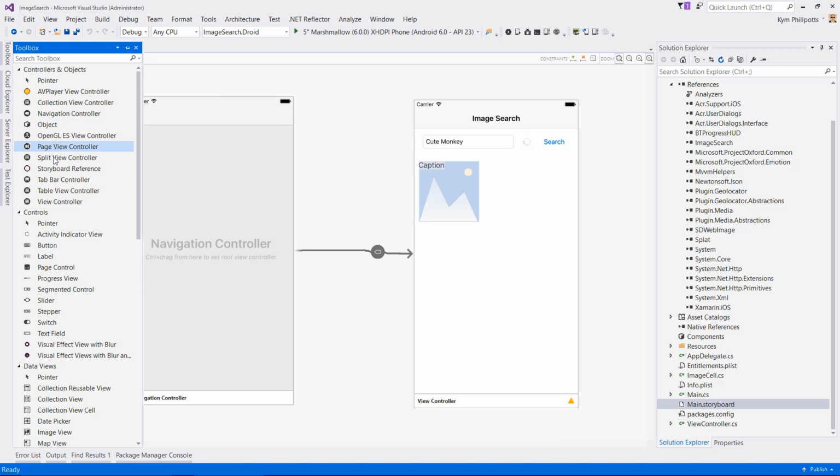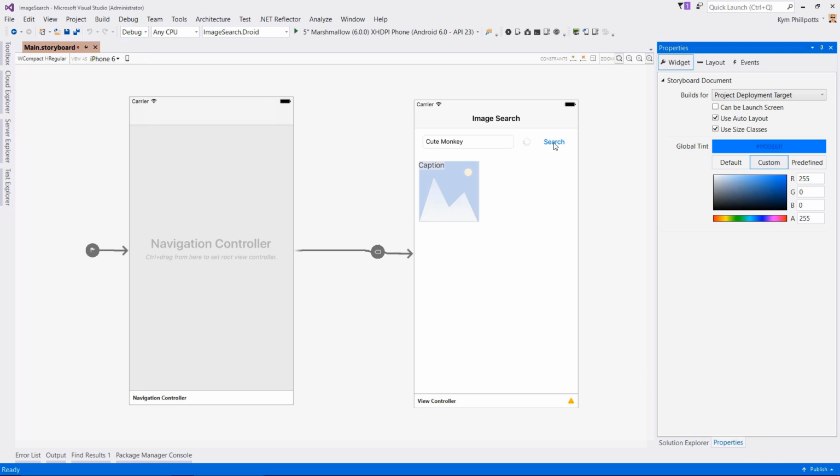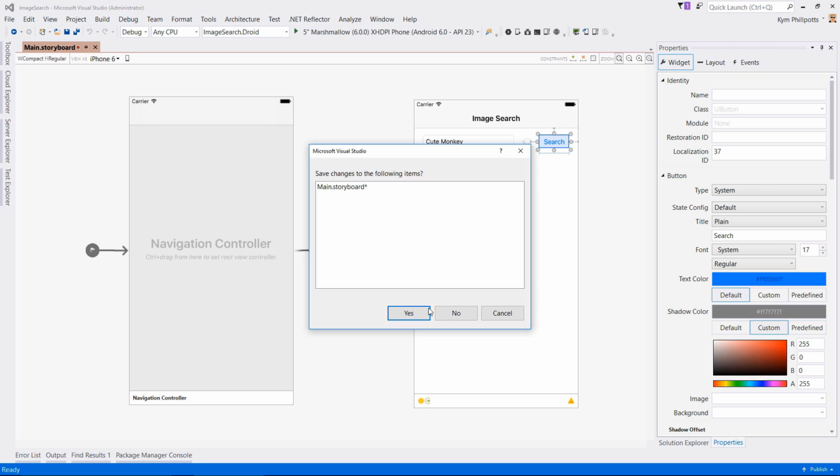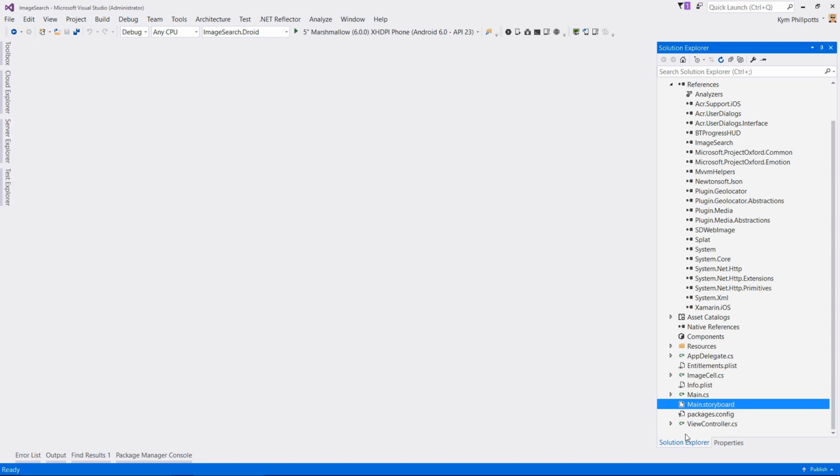I've also got my toolbox over here where I could grab a control and drop it on my design surface. And also I can select a control over here and have a look at its properties as well. So we have a full designer in here. Now, what about the code behind for this one? This is a little bit different. For an iOS application, the code behind is in the view controller.